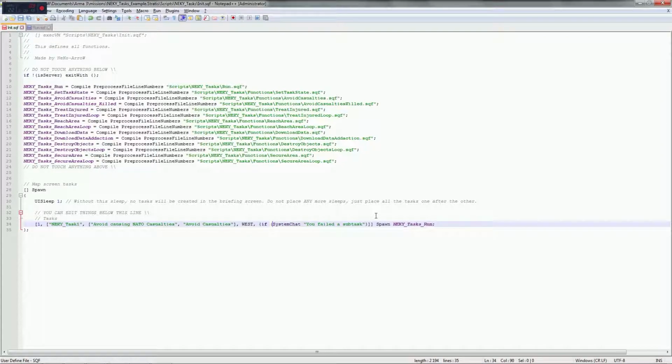Meaning that if I do, if this select 0, or you can use the params command, and if this equals 1, then do the system chat. So now the system chat will only fail on the first subtask. It's not gonna fail on the second, third, or fourth, or fifth. But if I change this 1 into a 5, it's only gonna show on the last subtask.